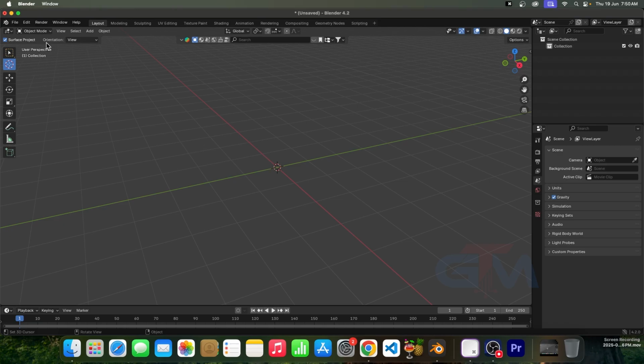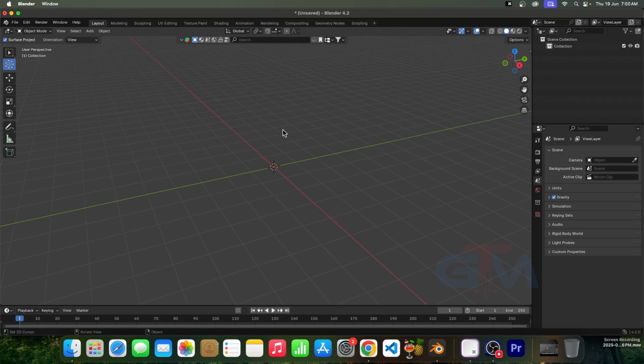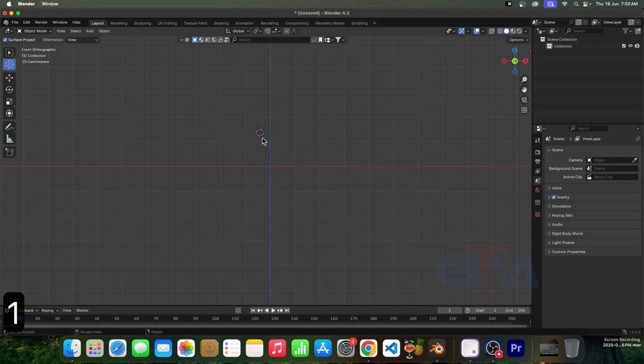Now if you are on the orientation view, I will just click like this. Now you can see if I hit 1, the orientation is different.